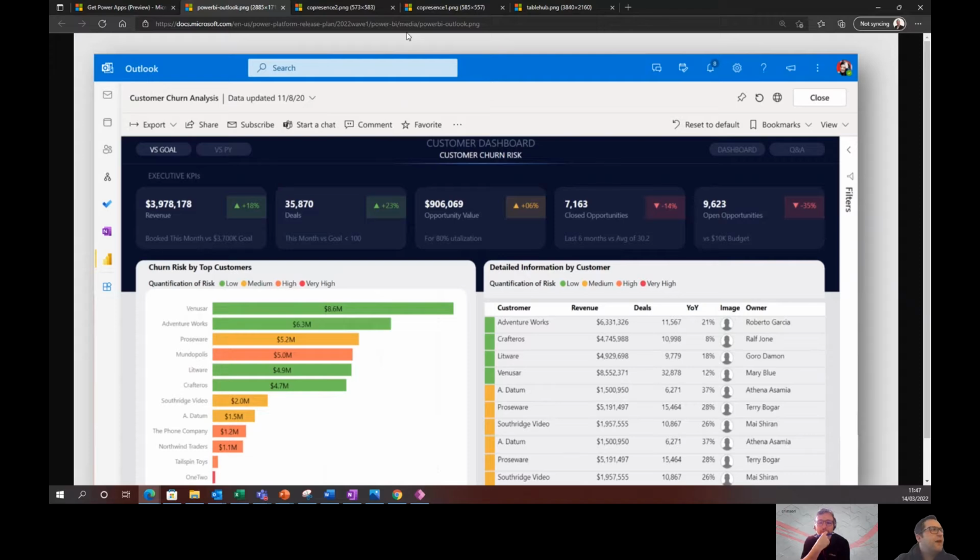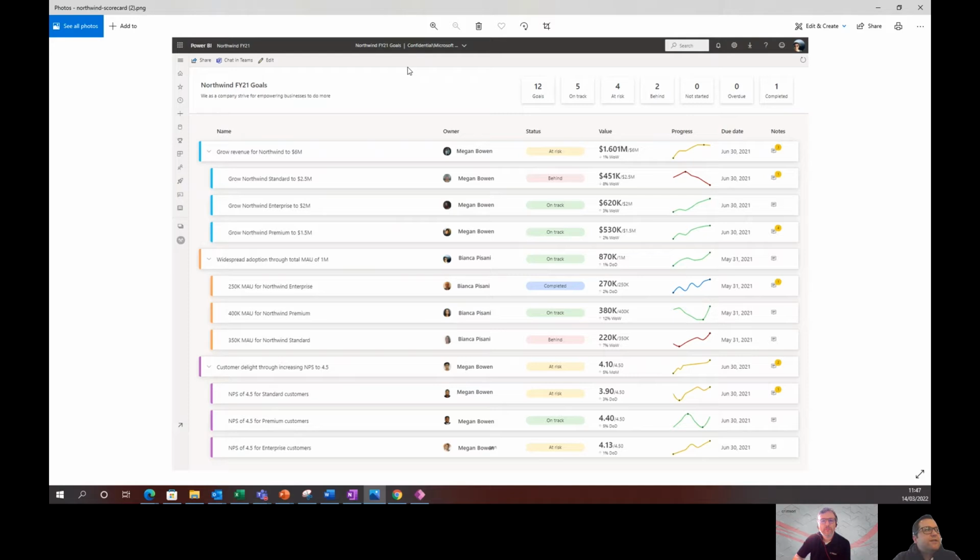Fantastic. The other one is around the scorecards. So within Power BI, you've got these really cool reports that are around scorecards, where you specify your goals and have a look at the progress of those goals based on some numbers within Power BI. What's going to be really good, I haven't got a screenshot of that, but there will be integration to be able to embed these Power BI scorecards within a PowerPoint presentation.